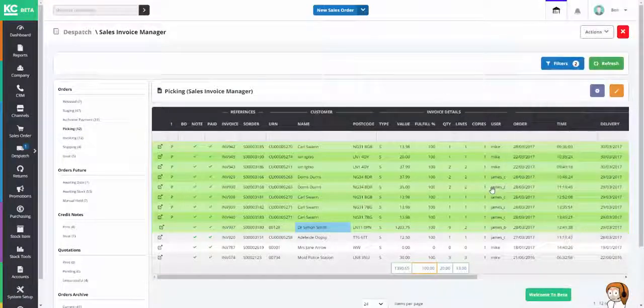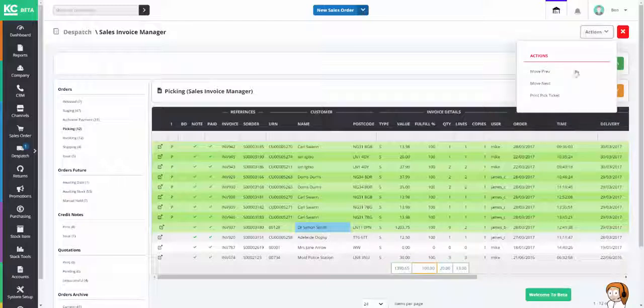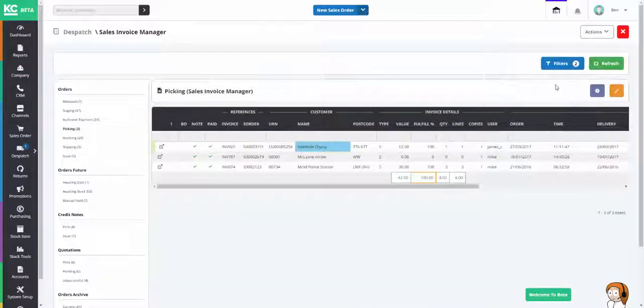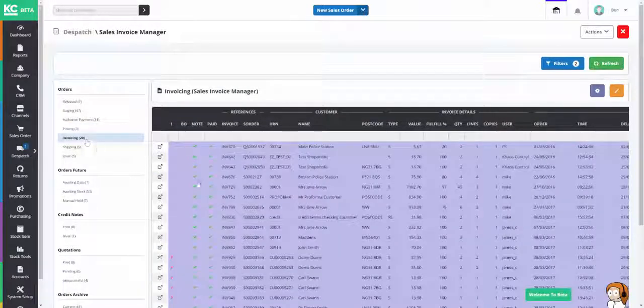If we imagine that you've gone away, picked those orders, everything's good to go. We've still got them green selected here from here. So what we can do next is move them into the next stage in the process. So we're happy we've picked everything, we've got everything signed off and we're good to go. So we're going to go back to our actions button and click on move next. Okay, so you can see we've dropped down to our 3 previous orders in picking and the orders in invoicing have gone upwards.